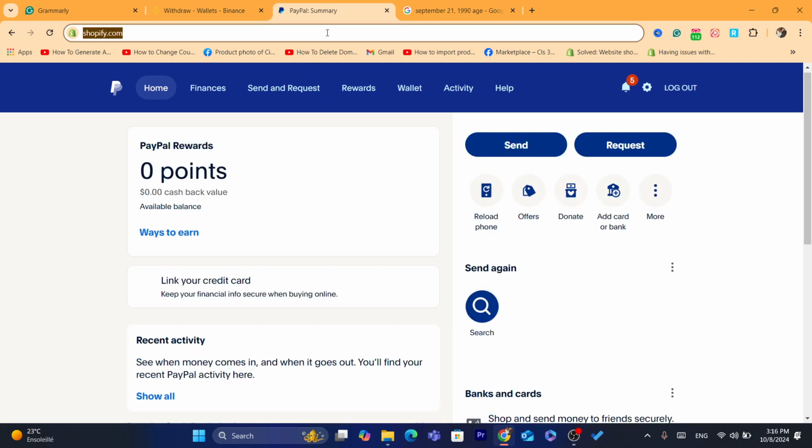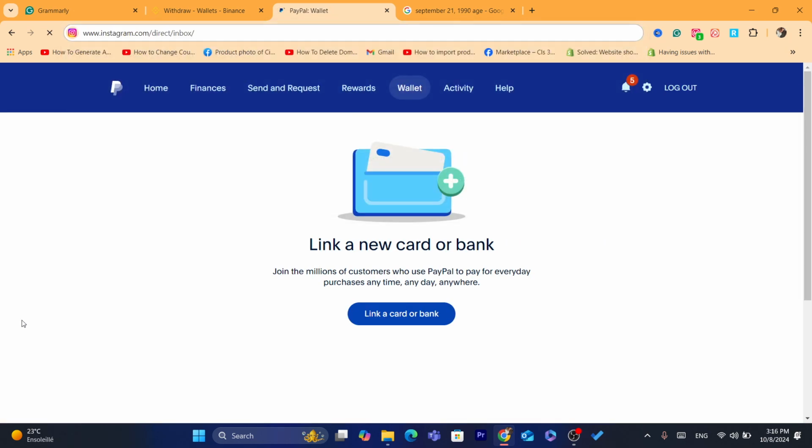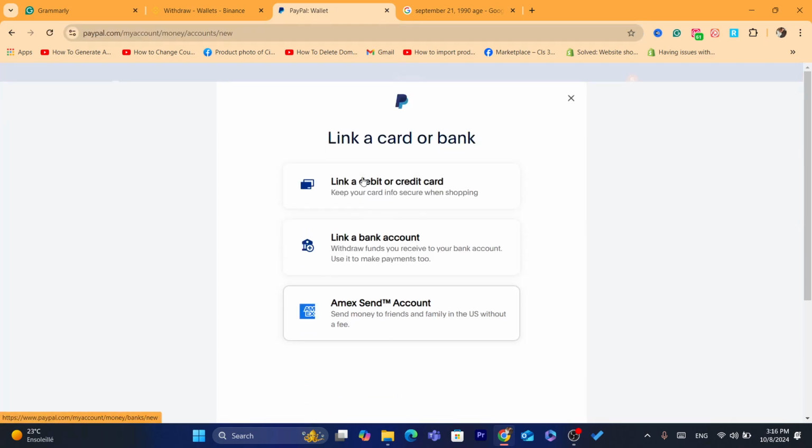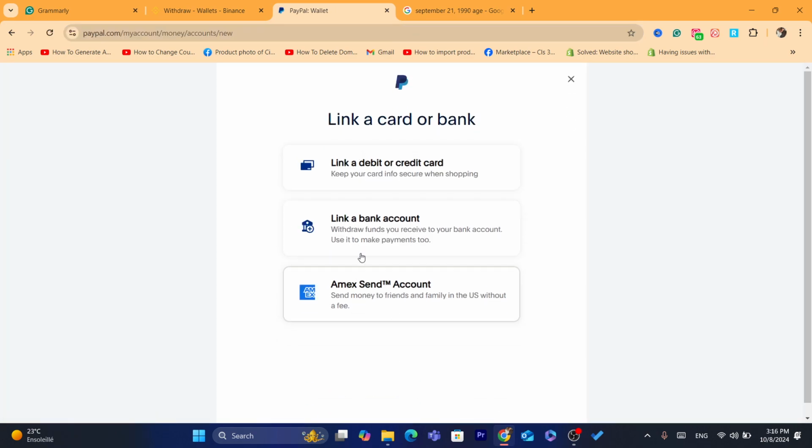If you live in the United States, you want to just open your browser and search for paypal.com and enter your PayPal details. After you are here, you want to click on wallet. After you click on wallet, you want to click on link a card or bank, and here you will have three different options if you live in the United States.